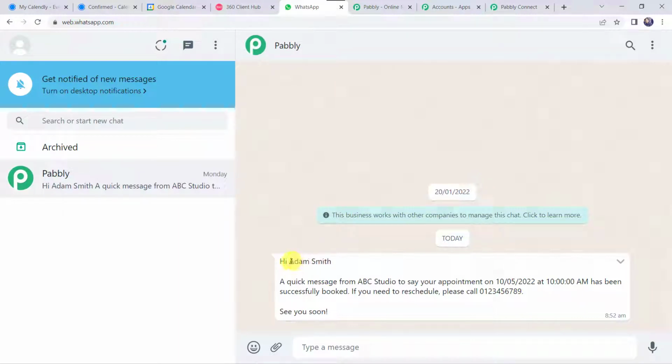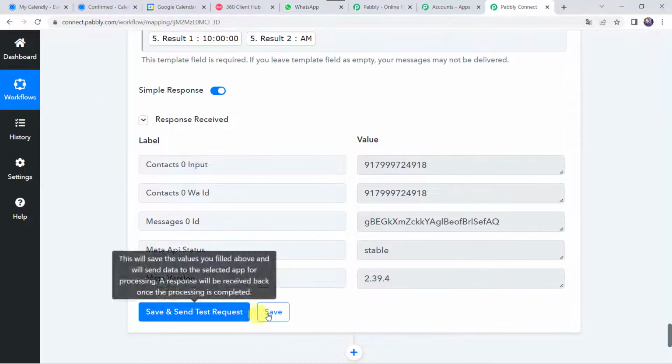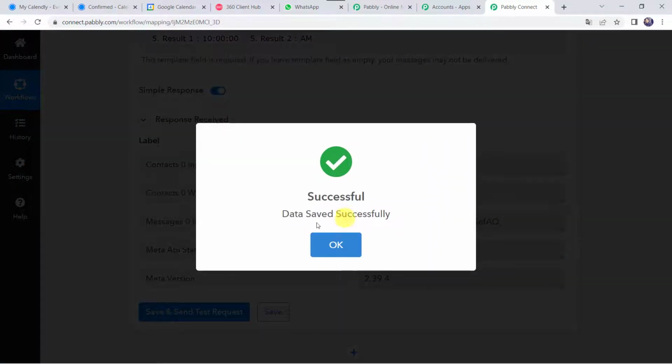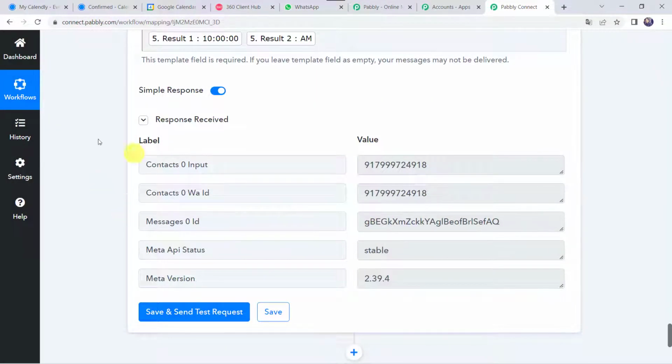So here you can see that the name of the customer is displayed correctly. Here the date is displayed correctly as well as the time is also mentioned correctly. So in this way we can see that our integration is perfectly working fine over here. Now let's move back to Pabbly Connect and let us save this workflow first. Data saved successfully.